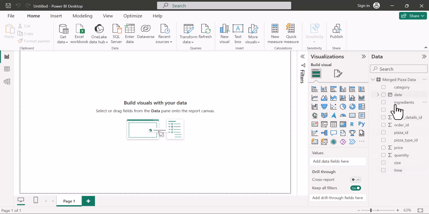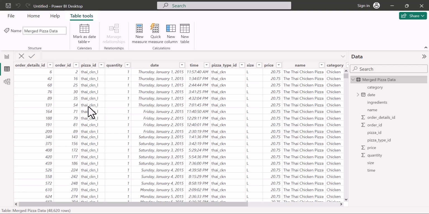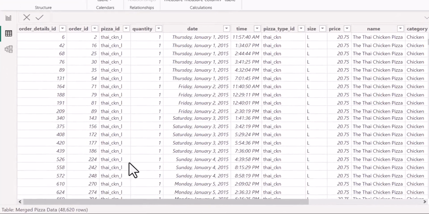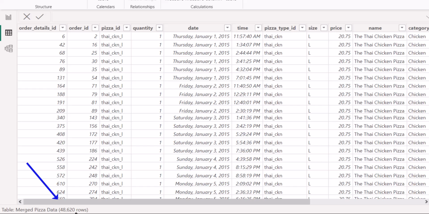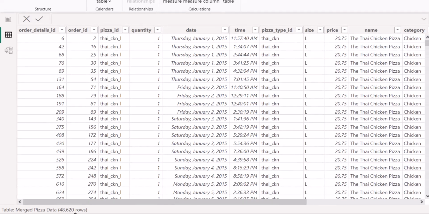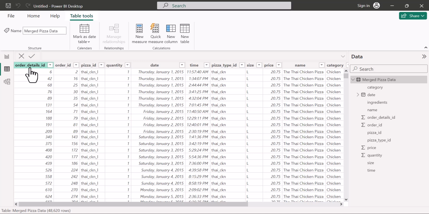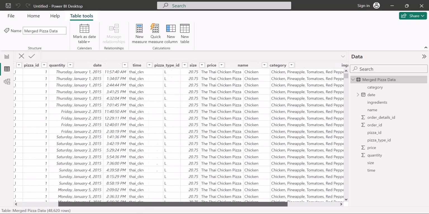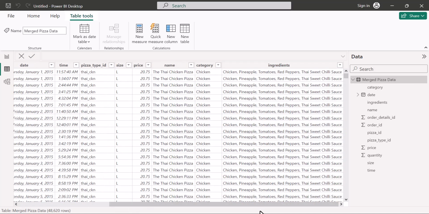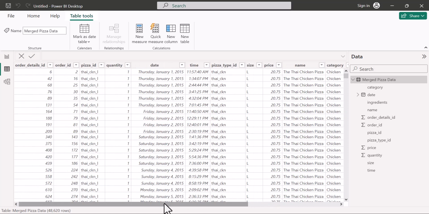you can see we have all our columns, but I will take us to the left here, table view. I'll click on it and you can see our table that has a total of 48,620 rows down on the left side, bottom left, just as we expected. Our columns here, everything looks good, all the way from order details ID to the ingredients. Everything is here, and our data is ready for us to use it to answer the questions that we need to answer.